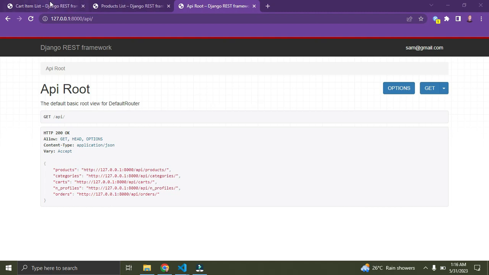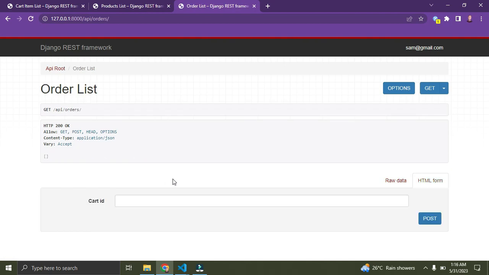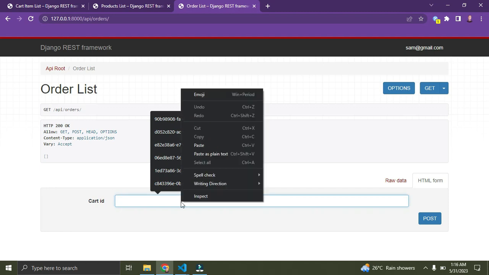So if you come over here, let's go down to your orders endpoint. So here is the orders endpoint. Remember, you need to be logged in before you can access this endpoint. Right now we need to pass in the cart ID. So I'm going to paste my cart ID here.